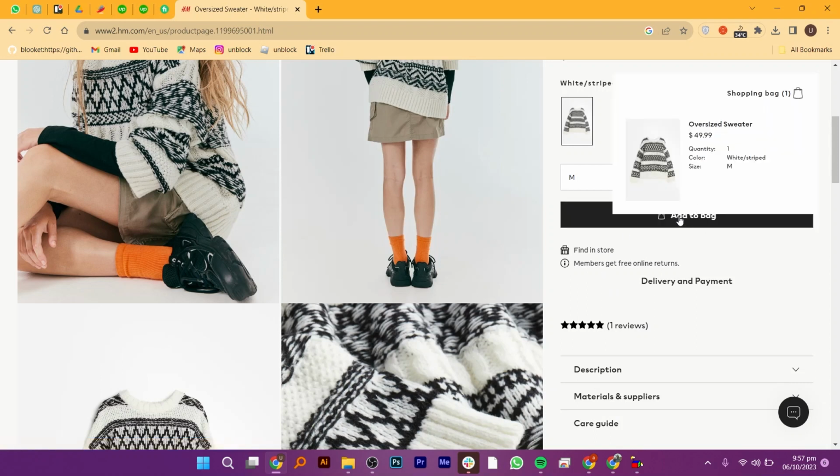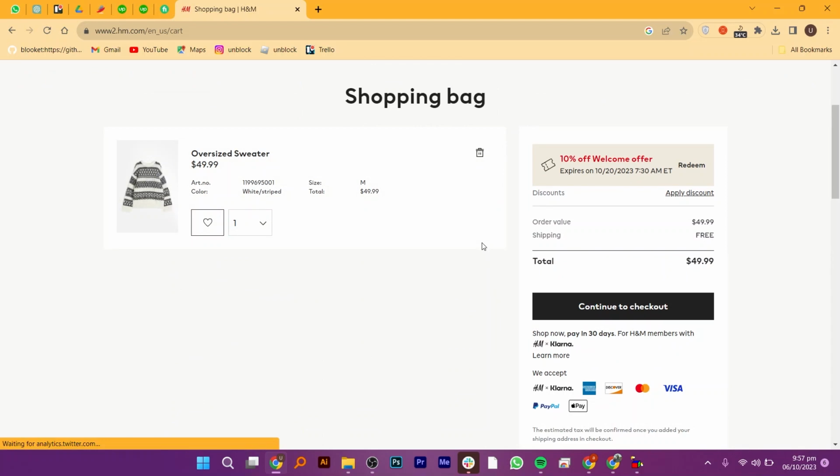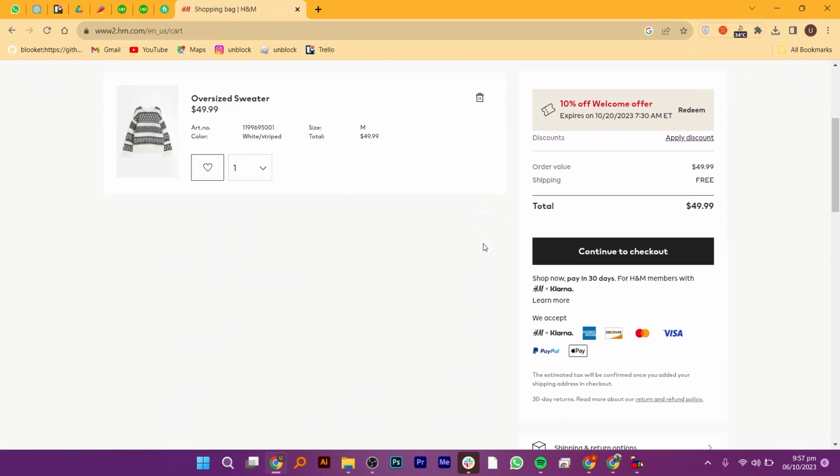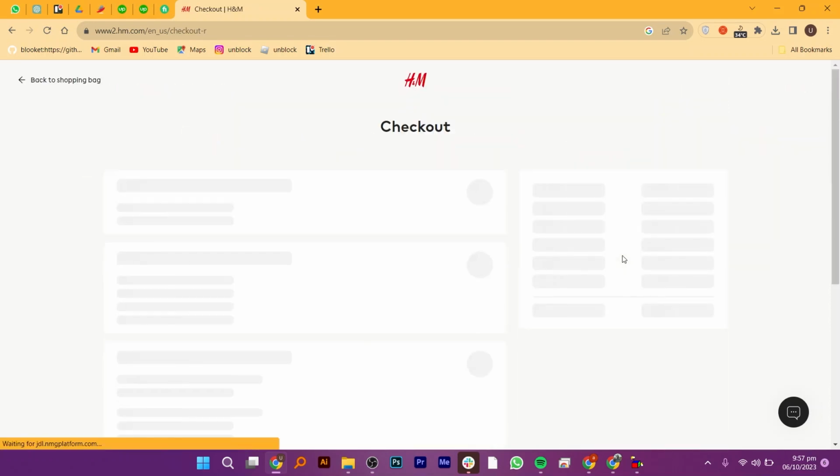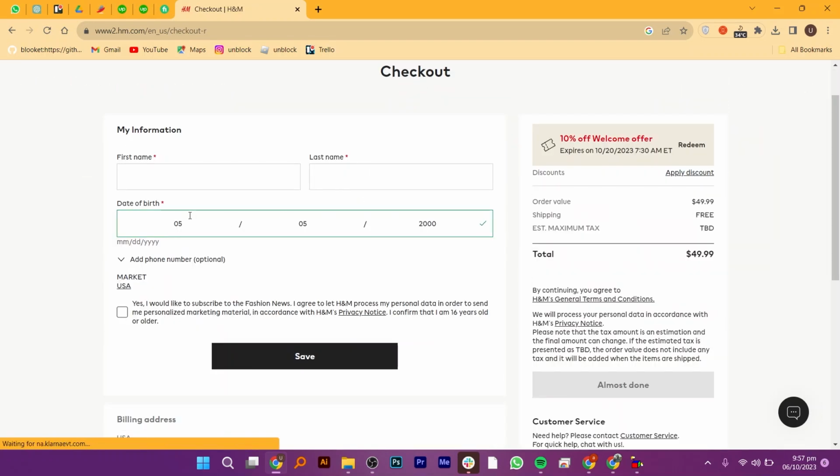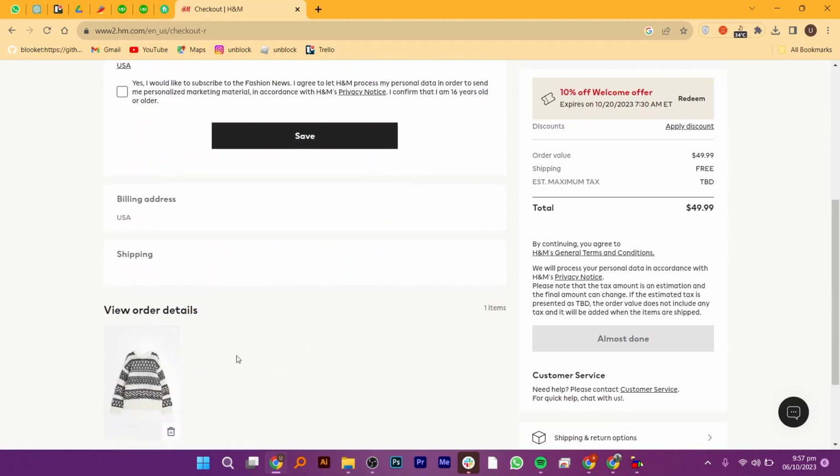After that, click on the shopping bag given on your top right corner. Redeem your voucher if you have any to enjoy a discount on your product. After that, click on Continue to checkout. Here, add this information and click on the Save button to continue.